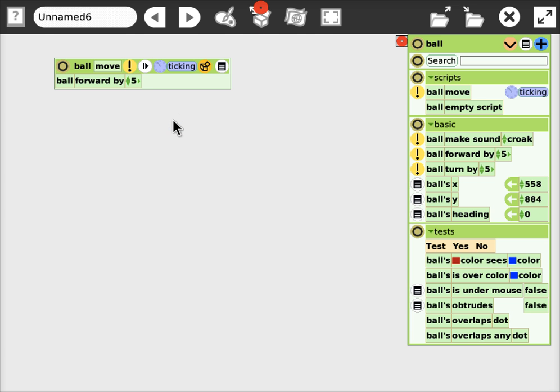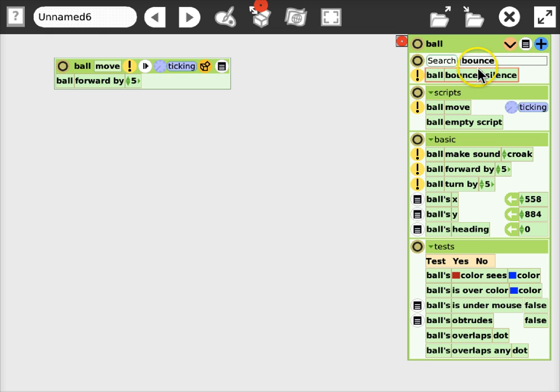Oh, it's stuck. Any thoughts on what we can do here? Well, you may remember there's a tile called bounce, which will make it bounce off the edges of the screen. I searched for bounce in the viewer, and now if I put that in, it's going to bounce. So this seems to satisfy the bouncing requirement. Why is it only going up and down instead of all around? Well, because its initial heading was 0, so it's doing the right thing.